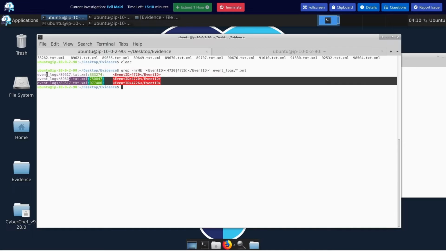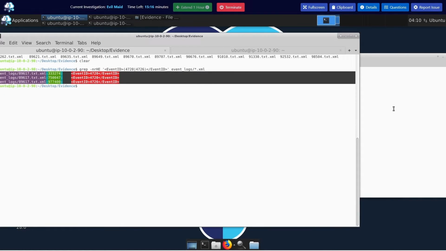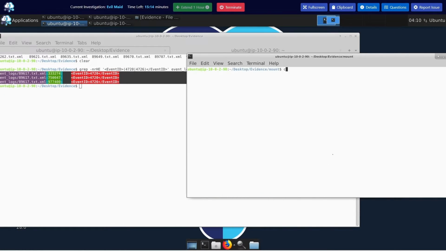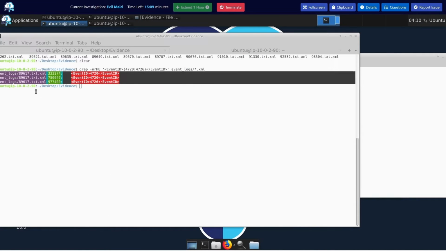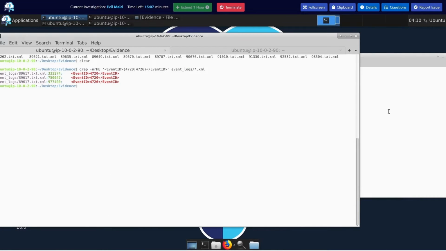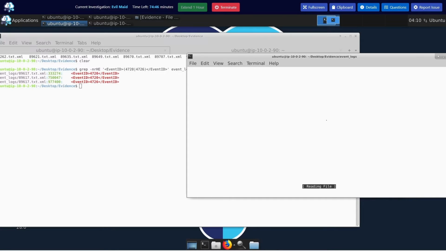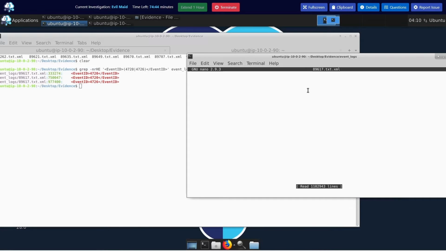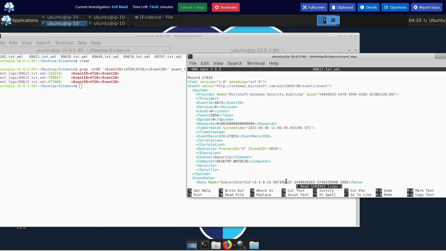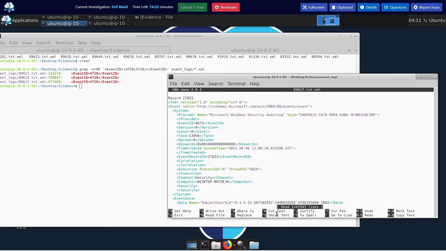So how are we going to inspect this? We're going to use nano. cd event logs. So let's look for 89617. Reading the file, there are thousands of lines. If you do it manually, it will hurt. Then this one, go to line.